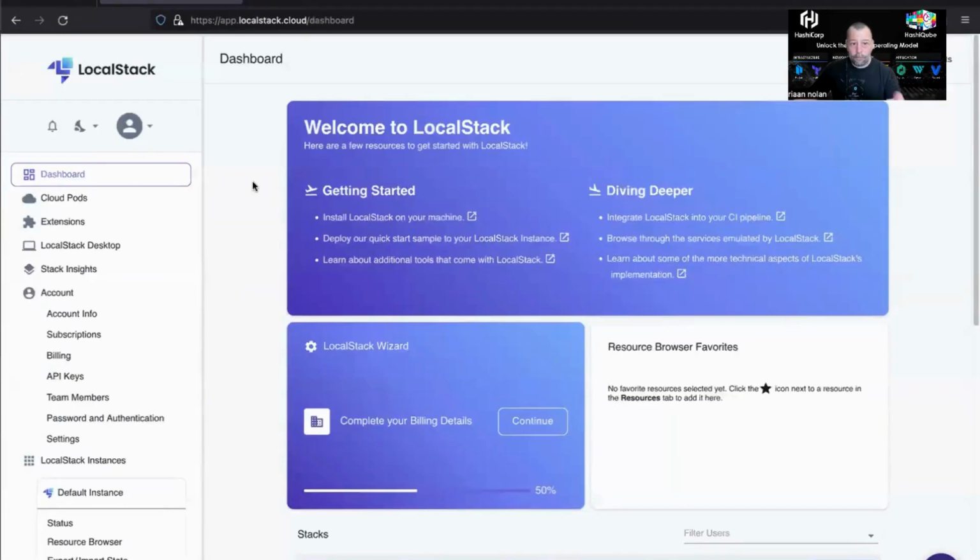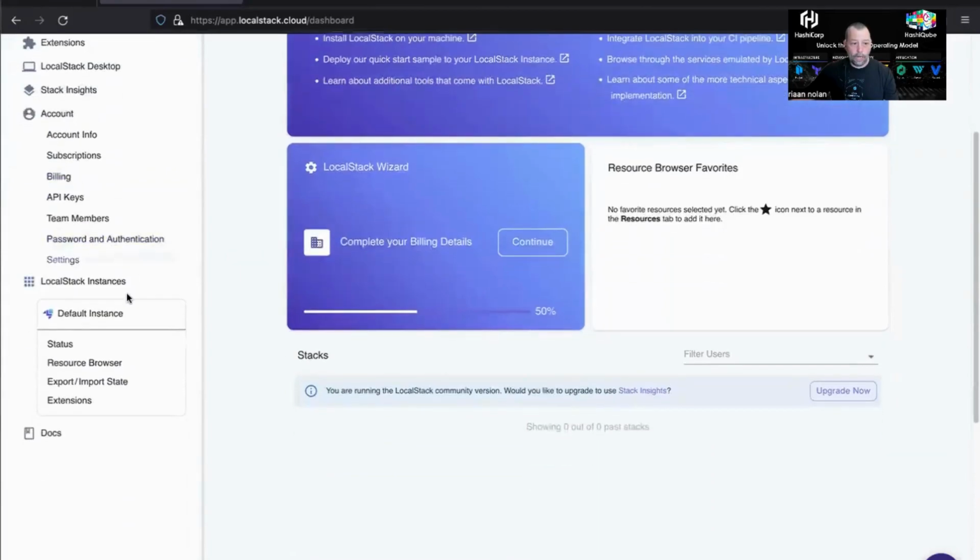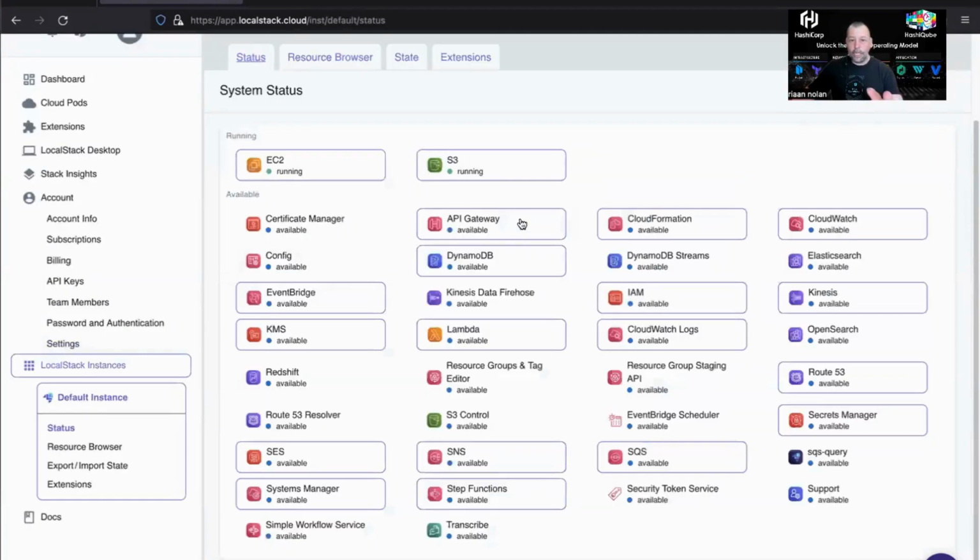But if you register on localstack.cloud, you'll be able to log in with your GitHub username and password. I did that, and then you are greeted with this interface. Now, if we go a little bit down, we'll see there's a LocalStack instance. And if we click on status, we can see that these are all the resources we can create with Terraform.